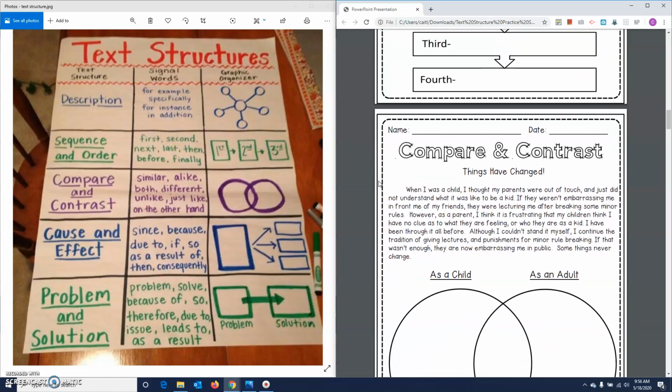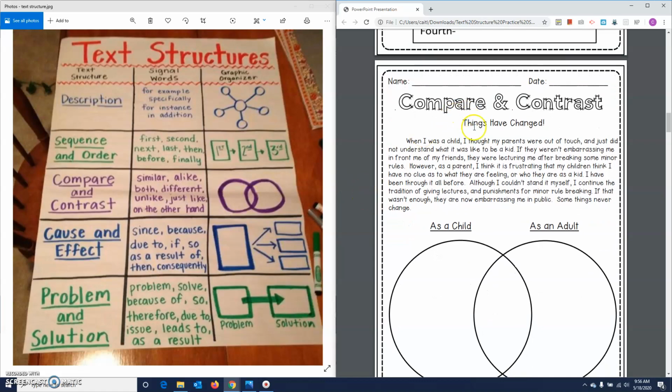All right, comparing and contrasting. Words we look for are similar, alike, both, different, unlike, just like, on the other hand. So things have changed. When I was a child, I thought my parents were out of touch and just did not understand what it was like to be a kid. If they weren't embarrassing me in front of my friends, they were lecturing me after breaking some minor rules. However, as a parent, I think it is frustrating that my children think I have no clue what it's like, right? So there's that however to show a contrast, something that's different.